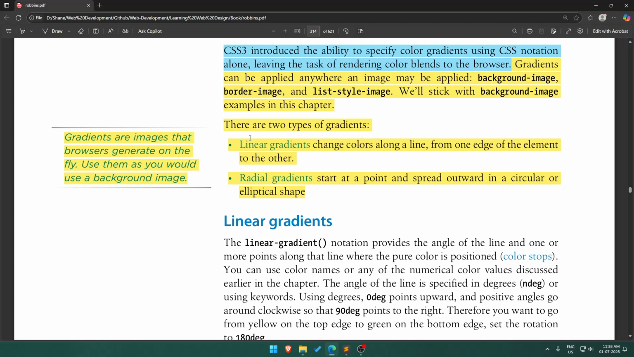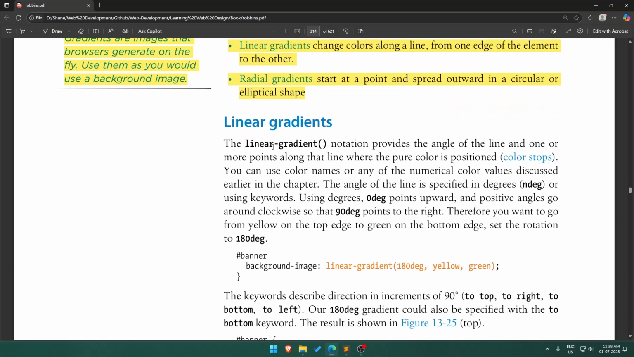Okay, so there are two types of gradients: linear gradients change from one color along a line from one edge of the element to the other, and radial gradients start at a point and spread outwards in a circular or elliptical shape. So we have linear gradients. The linear gradient notation provides the angle of the line and one or more points along the line where the pure color is positioned. Okay, color stops.